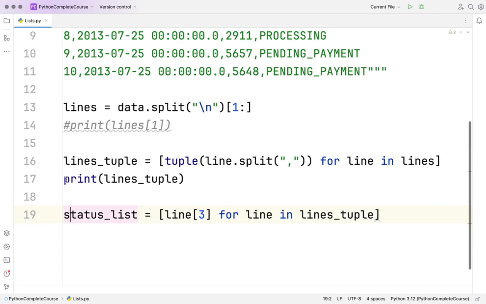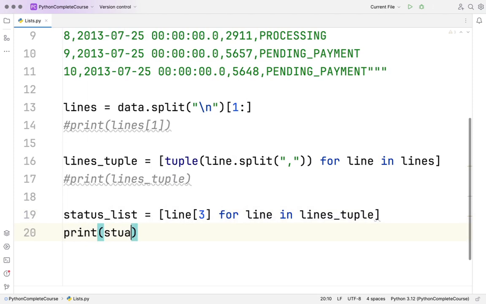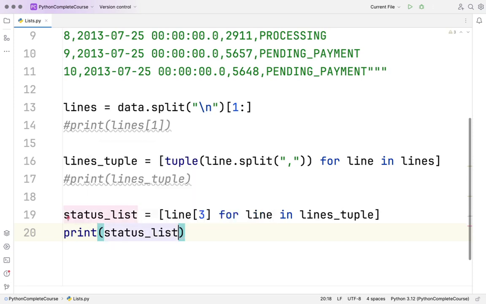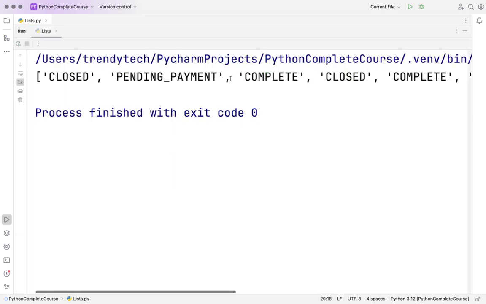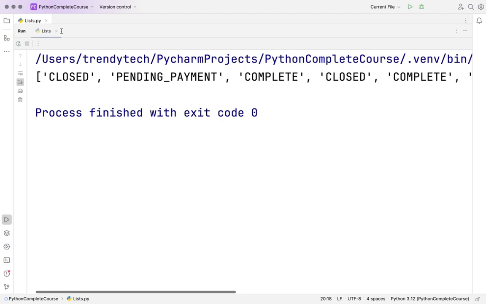Let me print that. I'll comment this anyways, and I'll print this status list. And you see closed, pending payment, complete. That means for all the 10 orders we have got the order status.